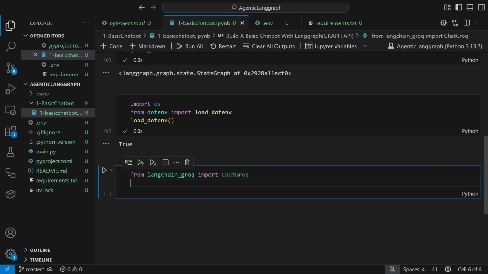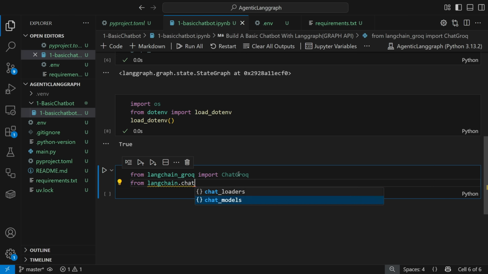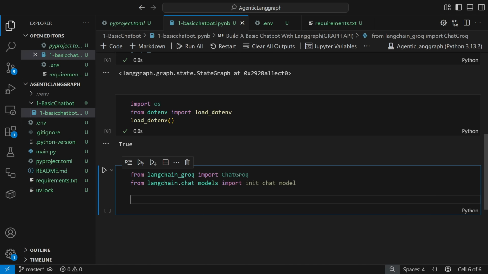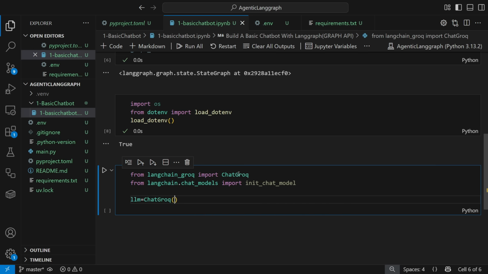The other way is a more common and generic way, where you can just give the model name and it should automatically be able to do it. For that, you will be using from langchain.chat_models import init_chat_model. Here, if you want to directly use your LLM with ChatGroq, you can write it like this, and you can just provide your model name.